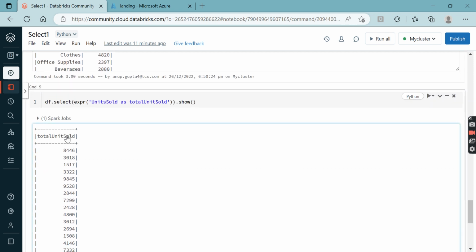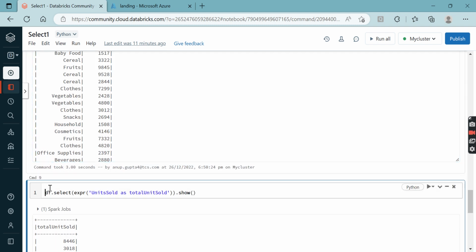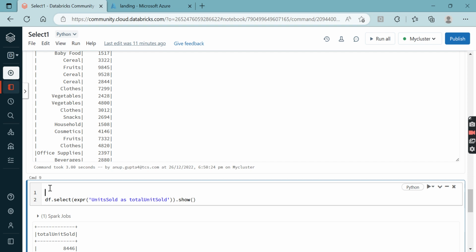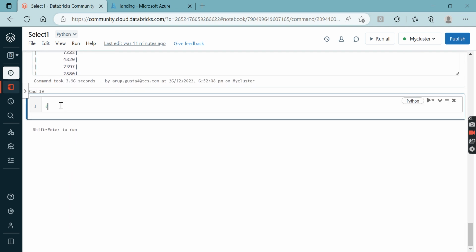So like we want unit sold as total unit sold with rename, it should come. You see it, right? So this was one more thing. The last one, this was method 5. One more method, that is method 6.